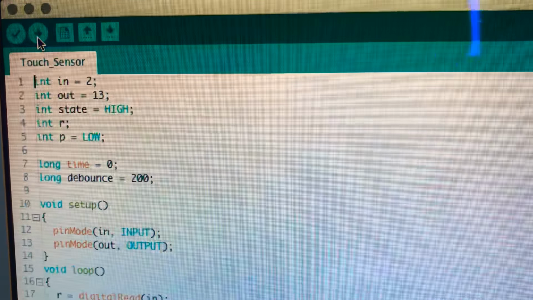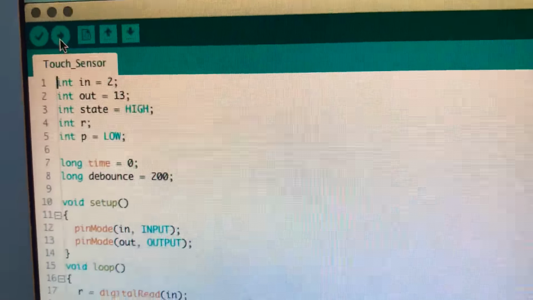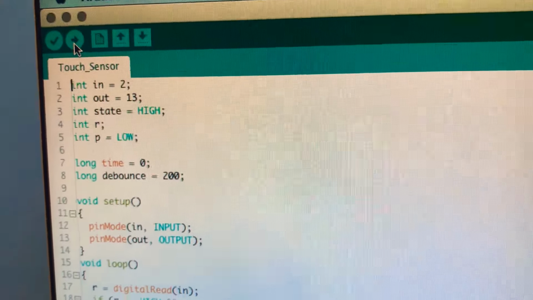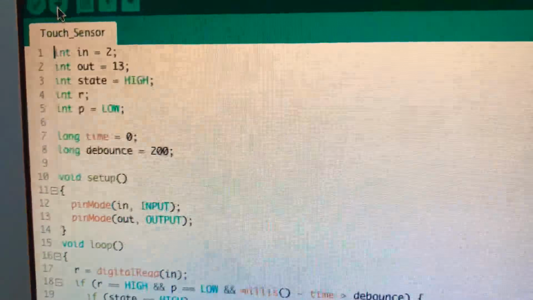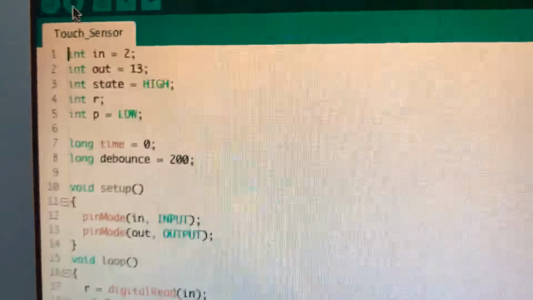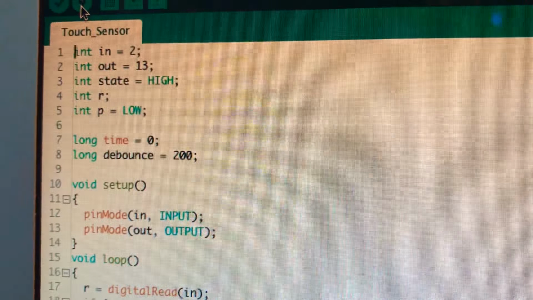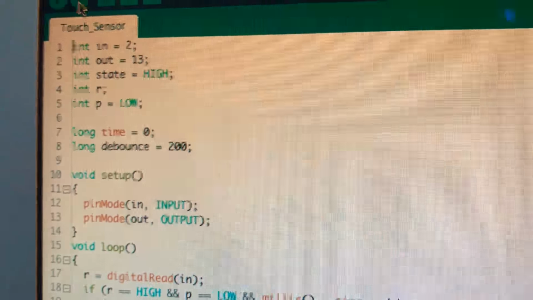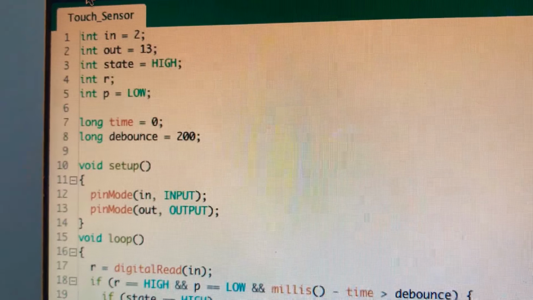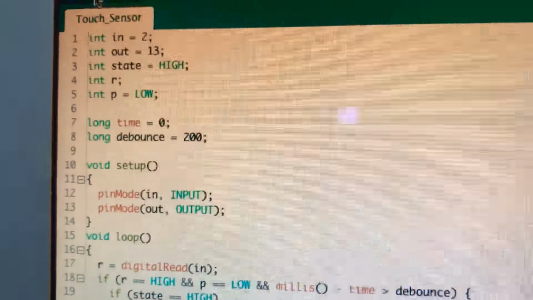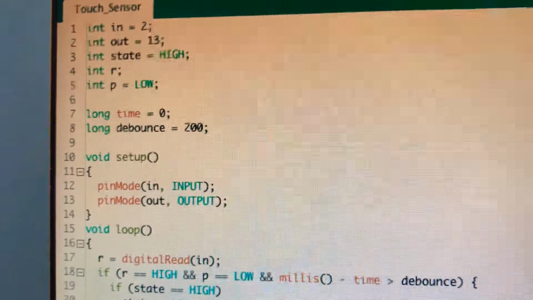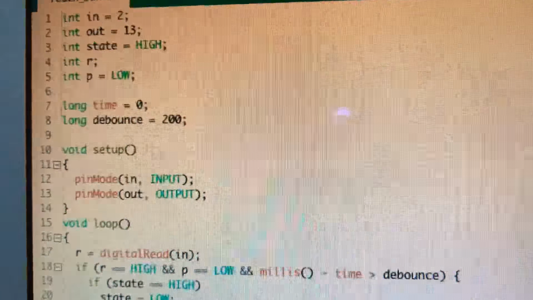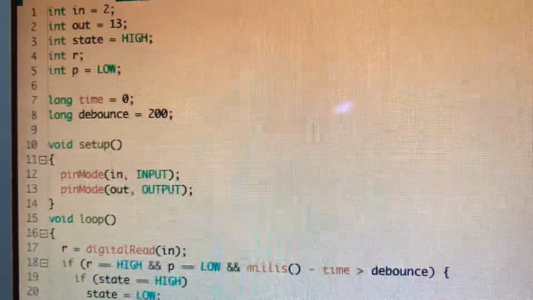And then when it gets to the code, you're basically going to define these 5 variables. The first 2 define the position of the digital pins on the motherboard, then state, which is the state of the LED, R, which will be defined later, and P, which is a variable which is currently low. Then these 2 next variables will be used later on along with R.